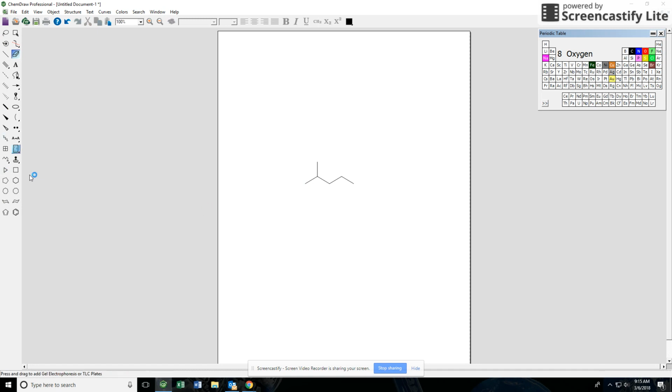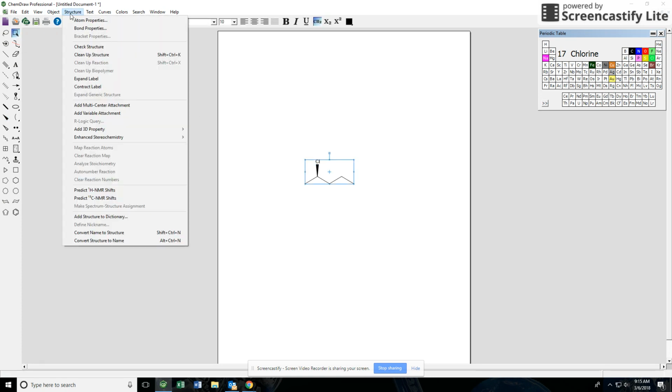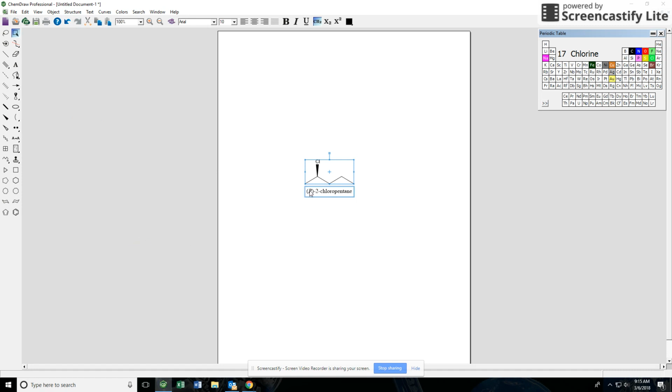Let's erase the name for just a second and look at this one instead and ask, what's the name of this? It's (R)-2-chloropentane. So it's even going to do your R and S for you, cis and trans, this kind of thing. If you're having trouble with something, or forget how to name it, you can draw it in here and tell it to predict the name for you. Something very useful.